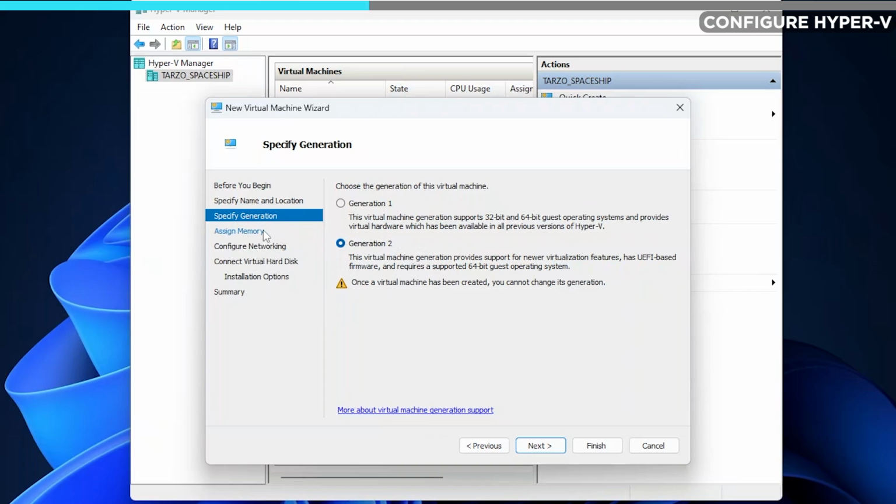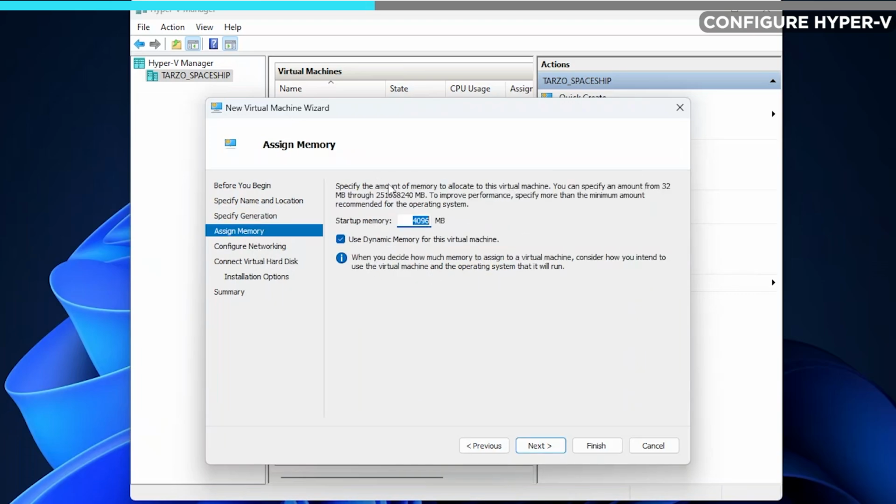Then we have assigned memory, which is basically how much RAM we want to give it. For Arch, 4 GB is fine, but I do like to give it 8, just because I have that much. I have way too much RAM, so 8192, that should be 8 GB. And as you can see, it has dynamic memory. You can turn this off if you don't want your memory to fluctuate, but I will just keep it on for now. Make sure to turn it off if you don't want your memory to be dynamically allocated and you want a static memory. So I'll just go with this.